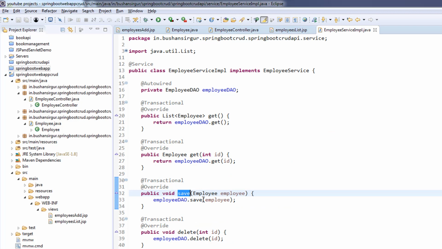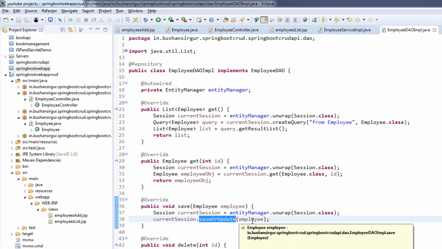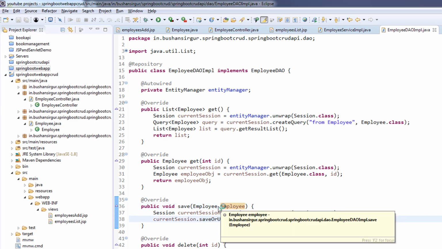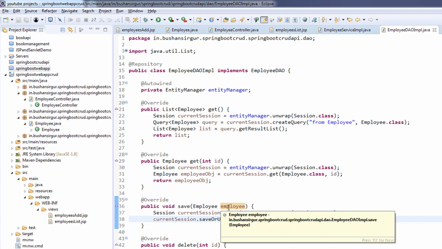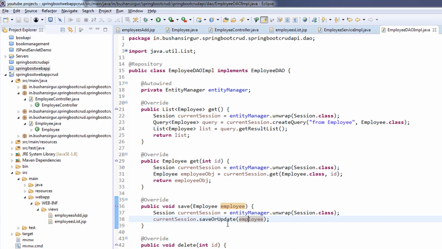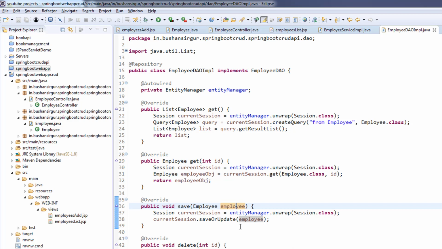and in the service we are calling the DAO method. If I go to the DAO method, you can see that we have written a method called save or update. It will take the employee object and get the ID. If the ID is 0 or null, then the record will be saved, so it will create an employee object. But if the employee object contains an ID which is any number, then it will know that the user is trying to update the record. Then the employee object will be updated instead of inserted.